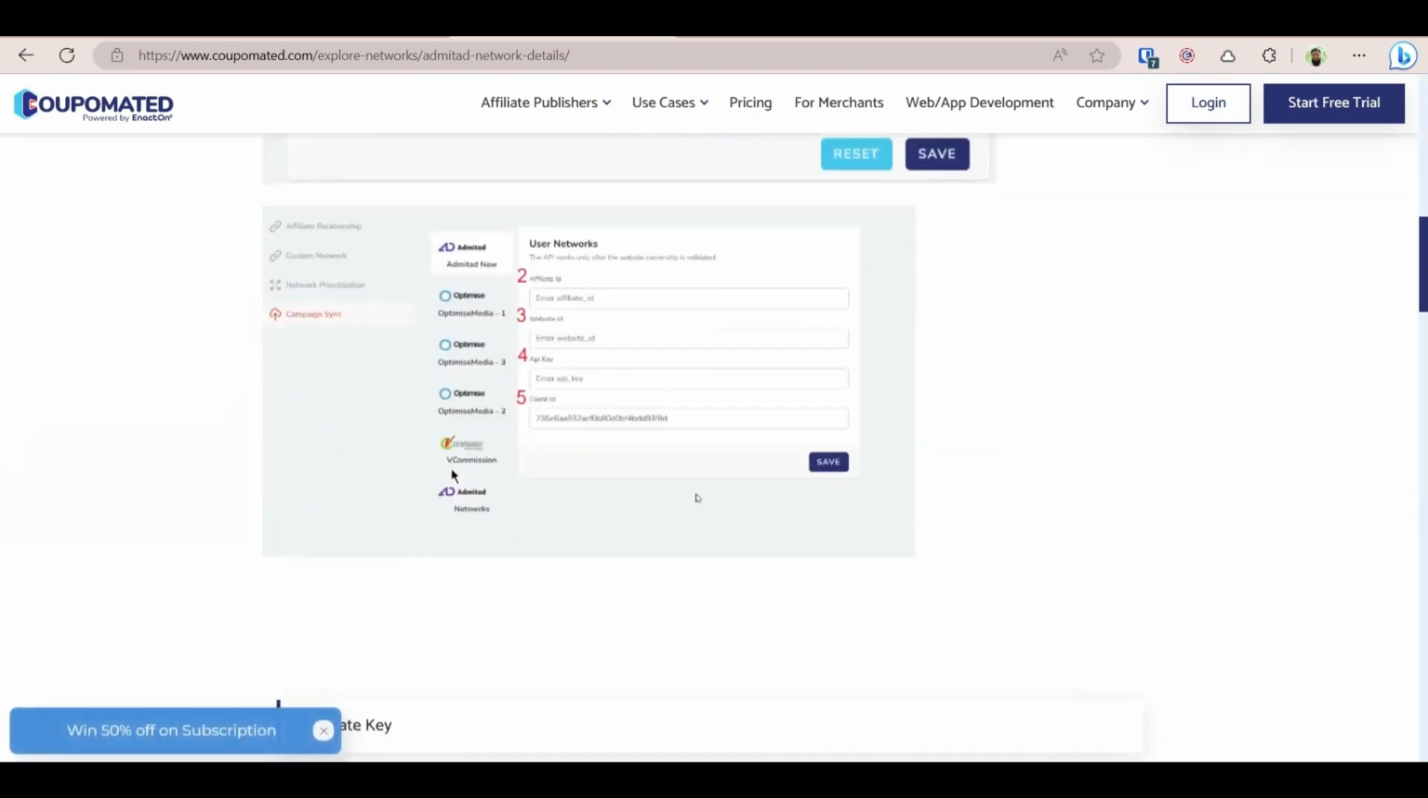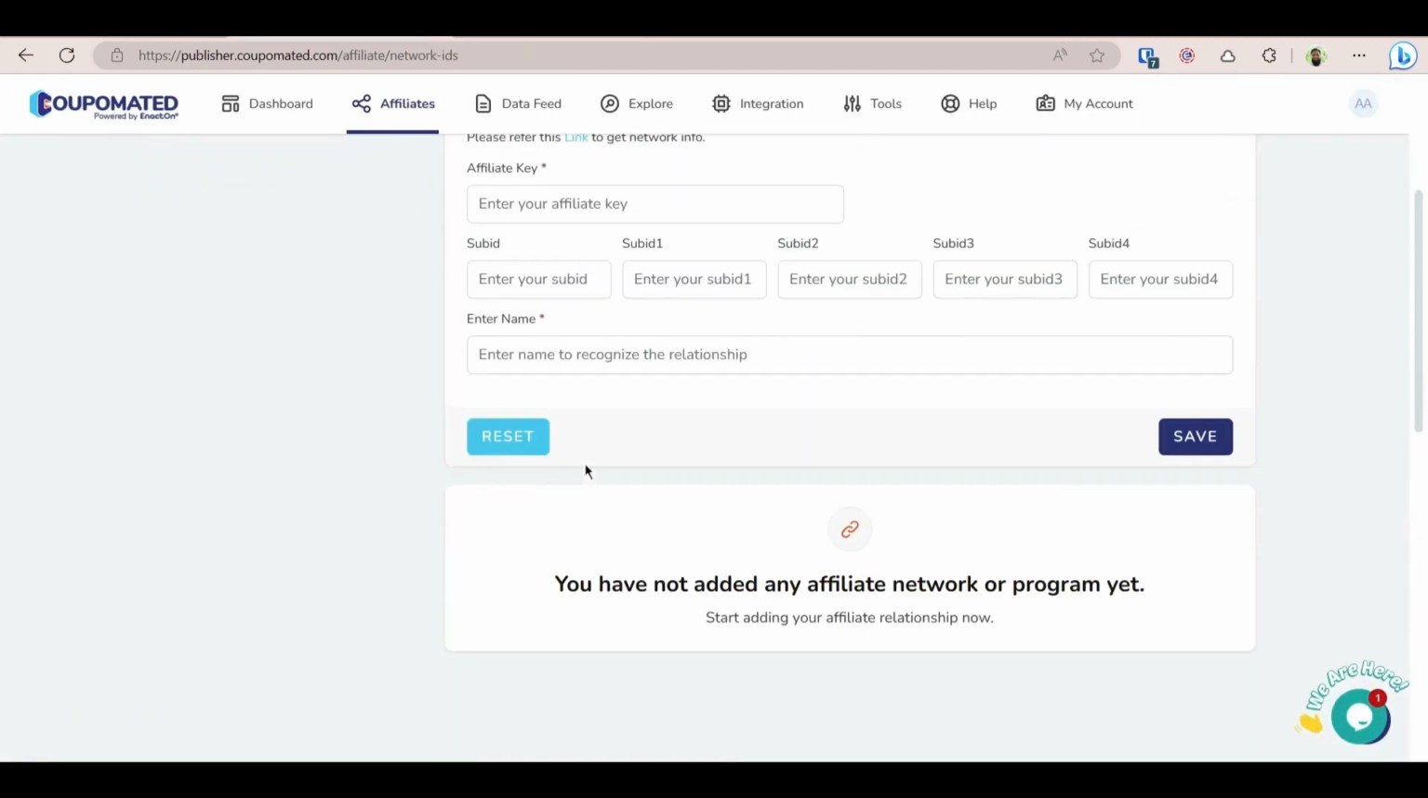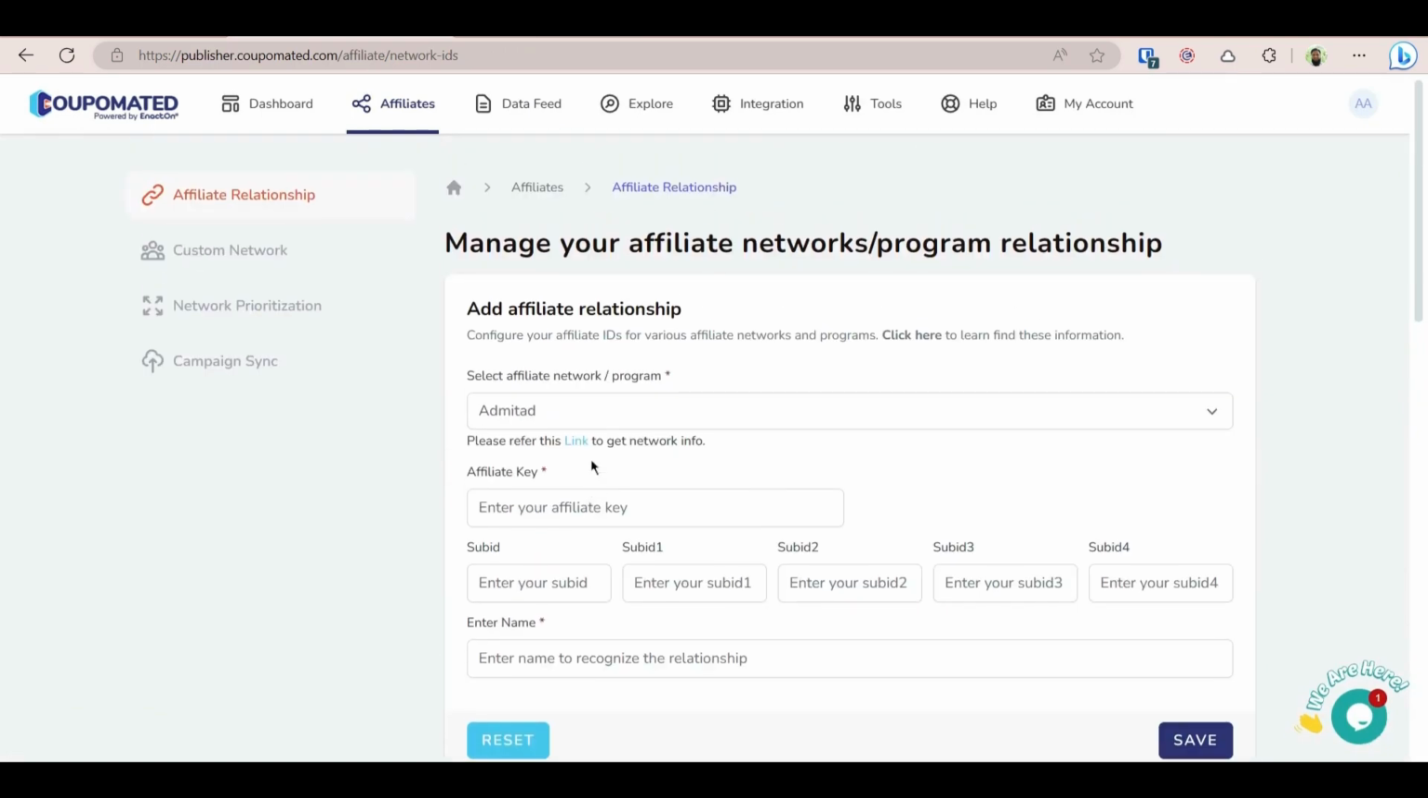Okay, so all of these details are here, so you can configure this. If you do not want to monetize the links, you can skip these steps.